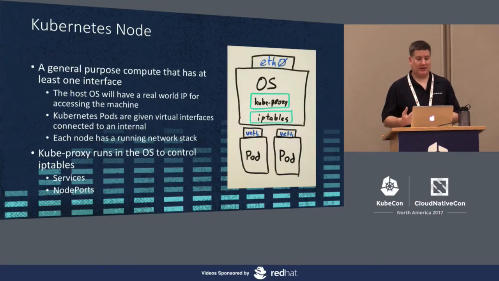Again, the pods are connected through a virtual Ethernet. It actually connects into a bridge that then eventually gets out through the network stack onto the Ethernet. We also have a kube-proxy that runs. We'll talk more about that in a bit when we get towards services. The kube-proxy ends up controlling a lot of the iptables for moving traffic around sometimes.